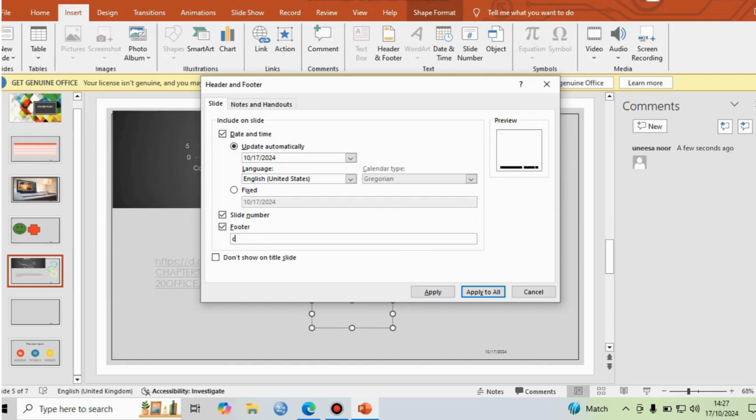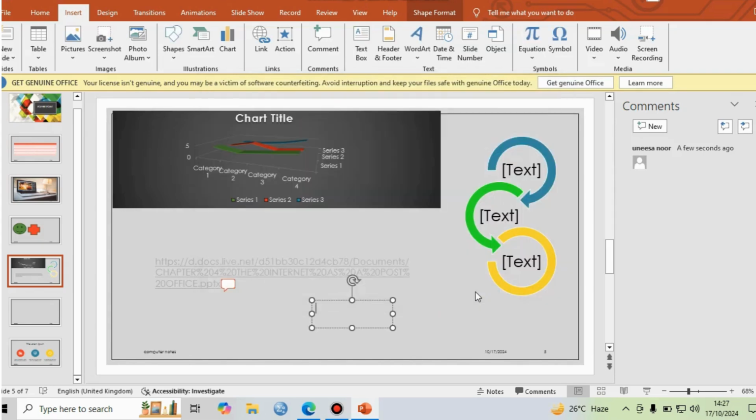For example, I'm going to write the computer notes. Just apply it and apply to all. I'm going to apply to all options. Here you see computer notes appear on your screen.